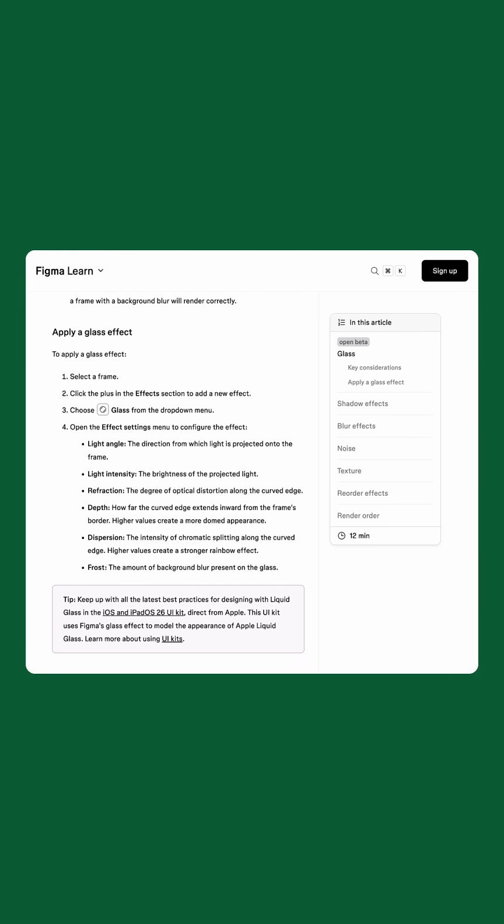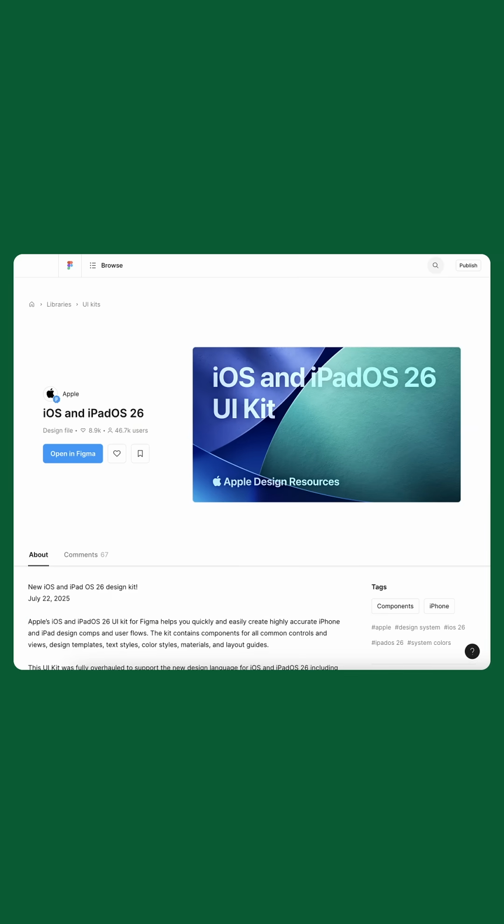Looking for inspiration on adding glass to your designs? Check out the official iOS and iPadOS 26 UI kit direct from Apple.